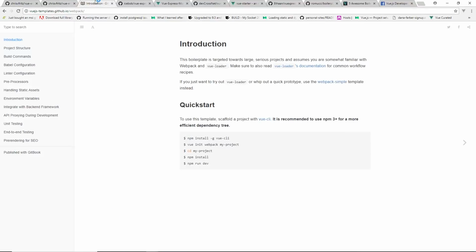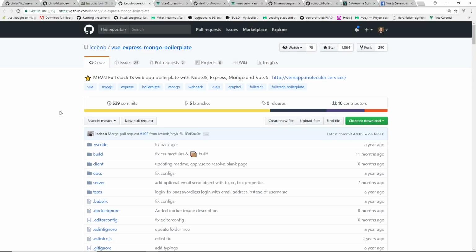So next up, I want to talk about the Vue Express Mongo boilerplate. A lot of times you probably hear about the MEAN stack, that's Mongo, Express, Angular, Node. You've probably heard of the MERN stack, which is Mongo, Express, React, Node. So now MEVN is becoming a thing, and that's Mongo, Express, Vue.js and Node, as you can see here.